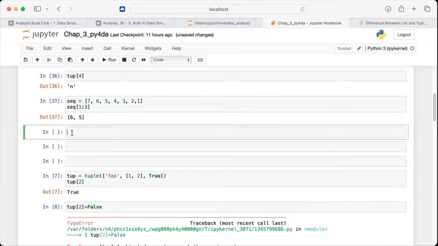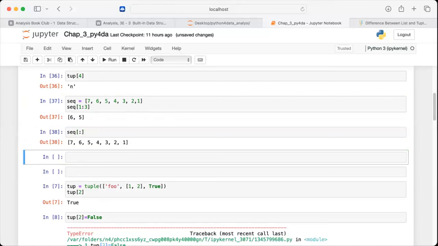Yeah, so let's see. I'm not sure if it works. If it does that, it just takes the entire thing. So that was what I meant. Yeah, it is also pretty similar.